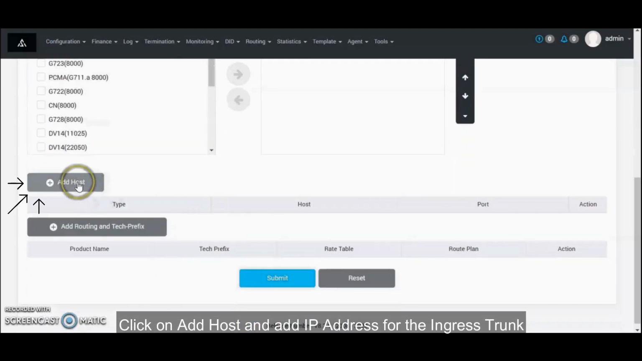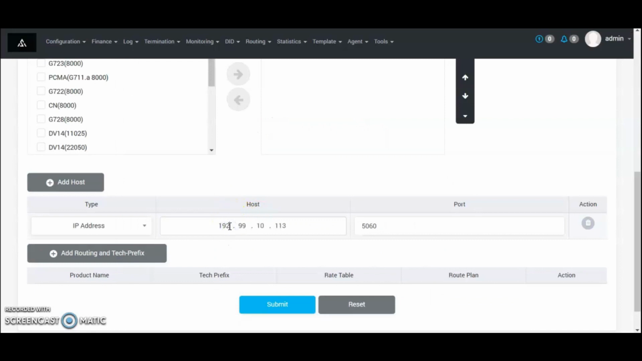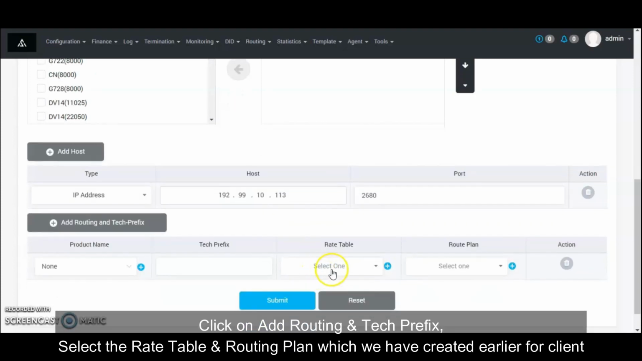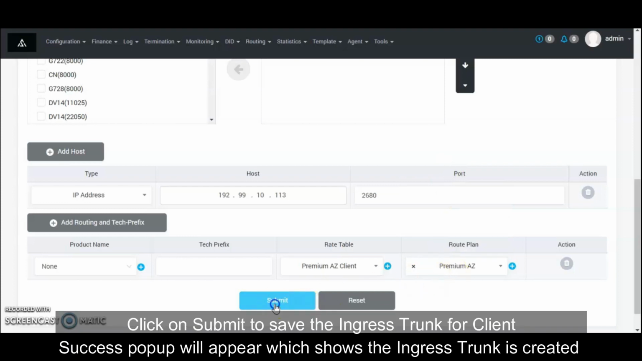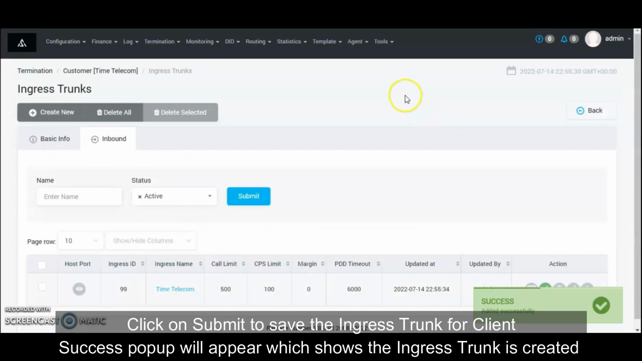Click on Add Host and add IP address for the Ingress Trunk. Click on Add Routing and Tech Prefix. Select the rate table and routing plan which we have created earlier for the client. Click on Submit to save the Ingress Trunk for the client. Success pop-up will appear which shows the Ingress Trunk is created successfully.